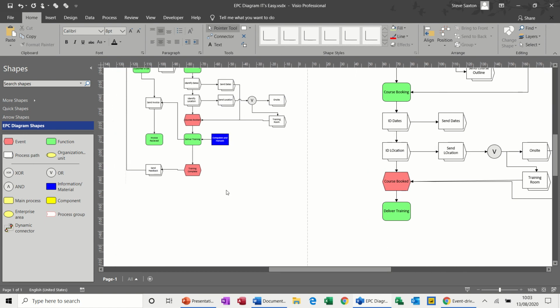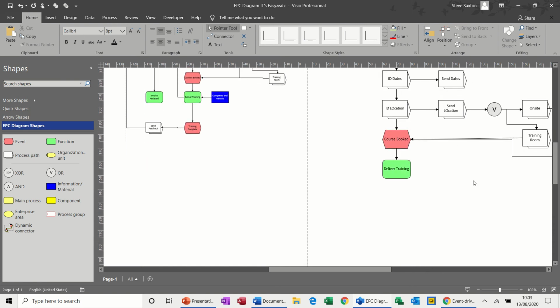Okay, so back over this side. Now, after deliver training, we have got training complete as an event. That's the final event. So training complete. And then out the side of that, we're going to do some feedback, send feedback.